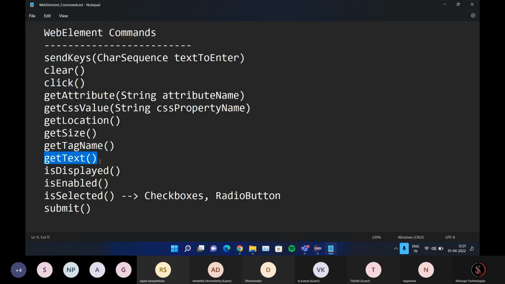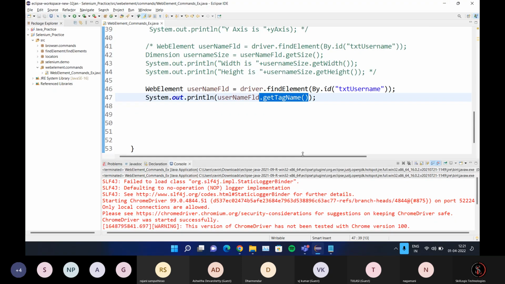The next one is get text. What will get text give? Get text will give us the visible text of that particular element. What is the text that we can see on the website for that particular element? That particular text we'll get when you use the get text method on any web element. So we'll see how we can get the text of any web element.